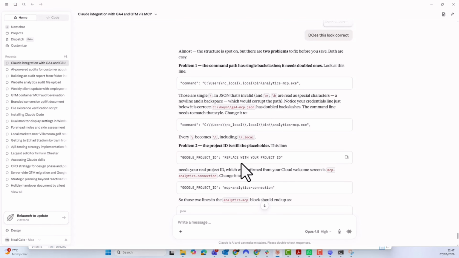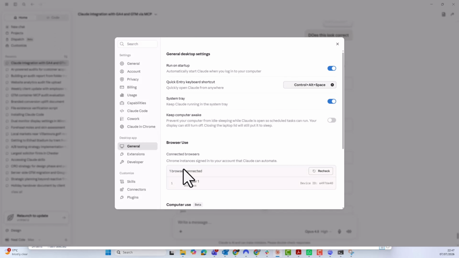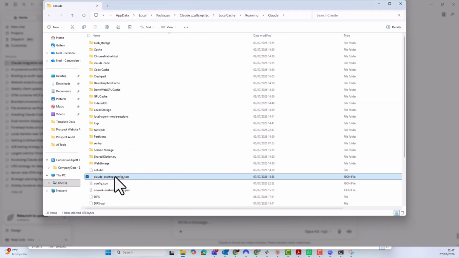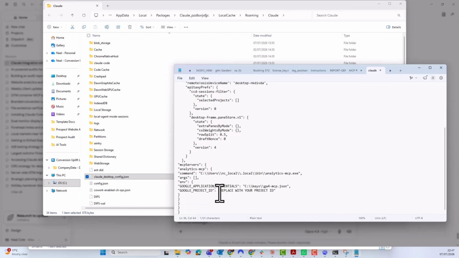close that down. So it's got the project ID, which is the Google Project ID, which is the MCP analytics connection. So that's what we need to replace it with. So it's the Google Project ID. So copy that. So we'll go back to the main menu, File, go to Settings, then it's Developer, then it's Edit Config, then open it again. So we need to replace the project ID here with this.